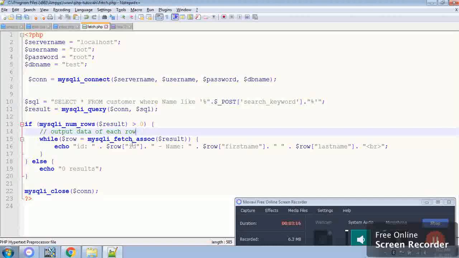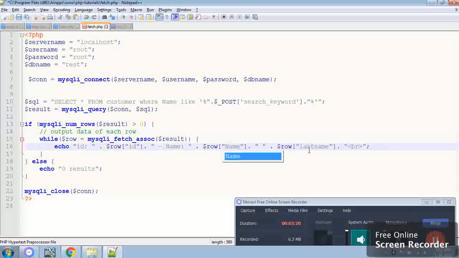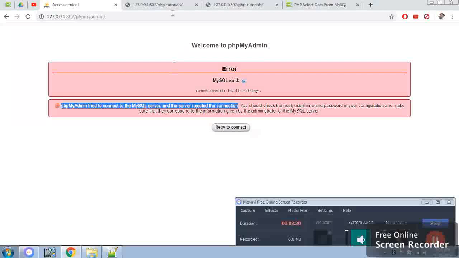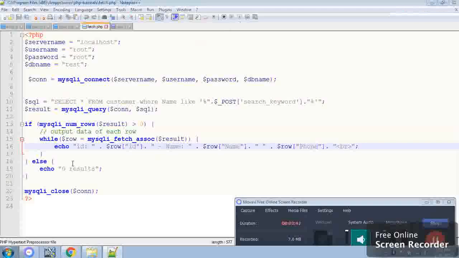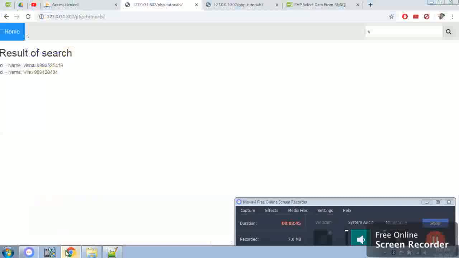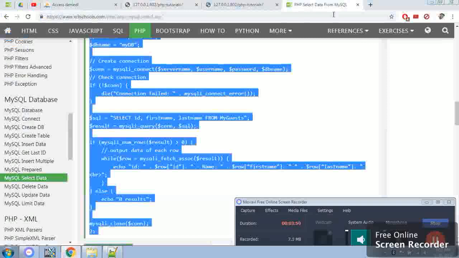Once this is done, let's check whether we are getting the exact result. The column name is name and the last name is, we will replace last name with our column phone. Let's check. Not the PHP, but our code. If I type V, yes, it is working. Now you have to search bootstrap table, because we want our output to be in the table format.